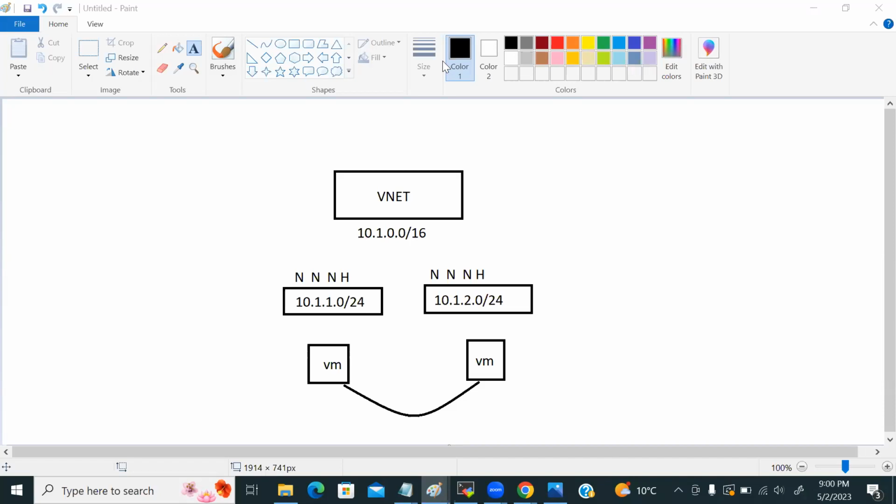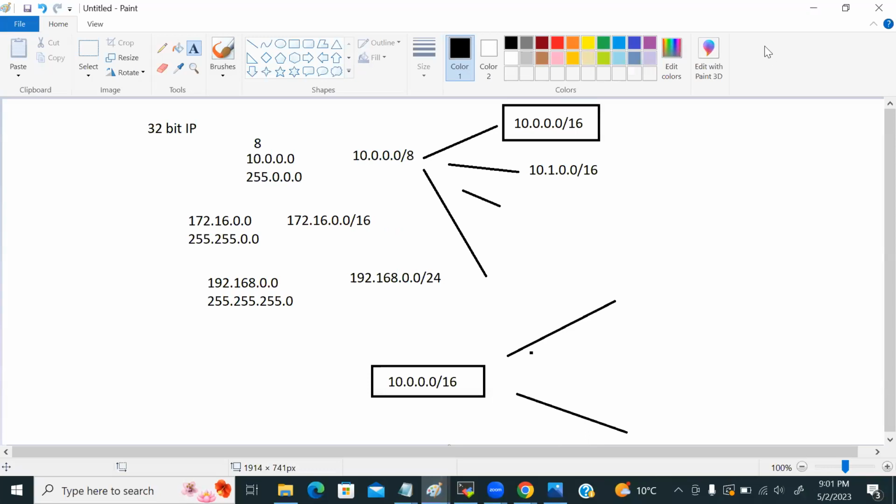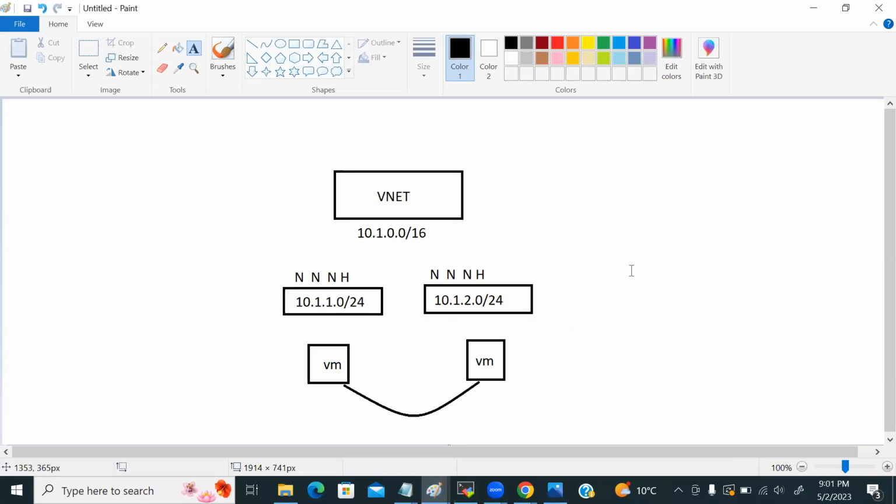But yesterday we discussed, right? When there are two different subnets, they will not communicate. That is what we discussed yesterday. What is the purpose of a subnet? A subnet means it's a different network. So if it's a different network, then it should not communicate.